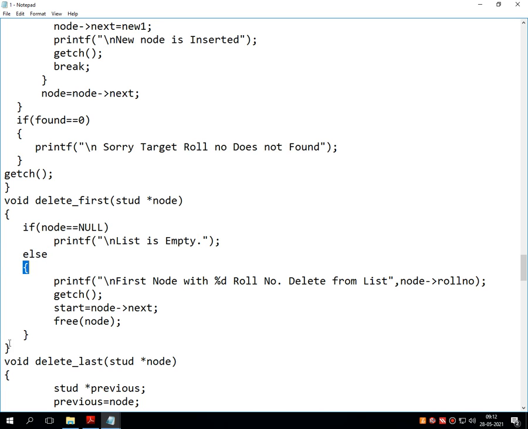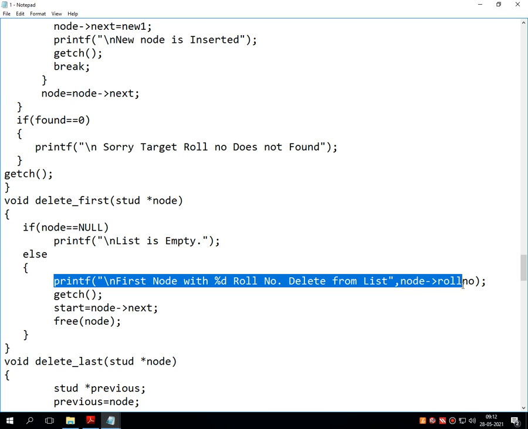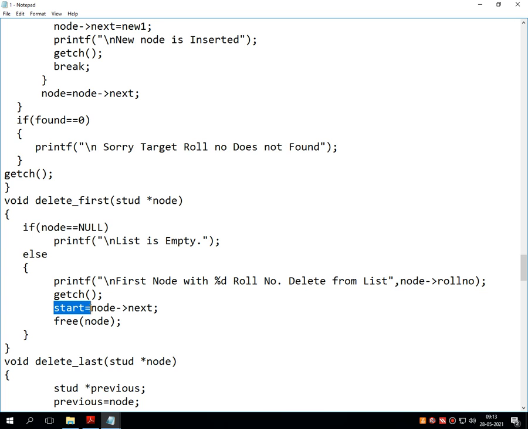Otherwise, the first node with the roll number is deleted from the entire list, and this message will be displayed. That means this roll number is going to be deleted from the first position, and start is shifted to the next node. That means the first node's starting position is shifted to the next node, and the next node's reference becomes start. So there should be no relation between the first node and second node. Now, by passing the reference of that first node into the free function, memory is released and that node is deleted from the linked list.